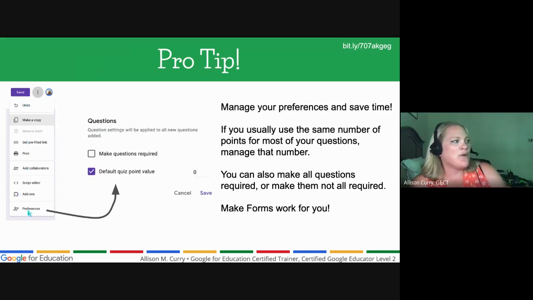If you look at your preferences, you're only going to get 2 options, right? Simplicity.